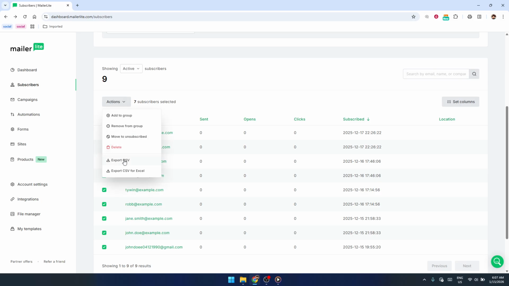Click on Actions to open the menu. This is where Mailerlite groups common bulk actions such as moving subscribers, updating fields, and of course, exporting data. From the drop-down, choose the option labeled Export.